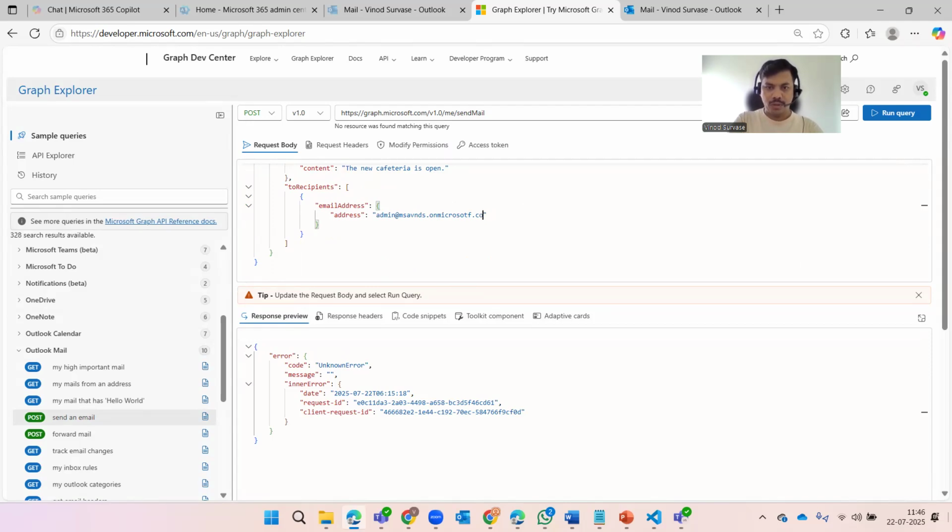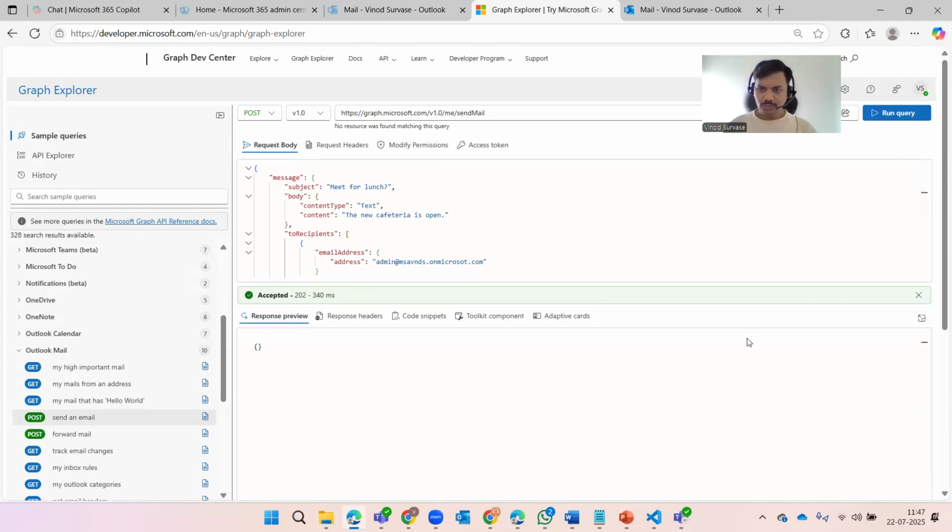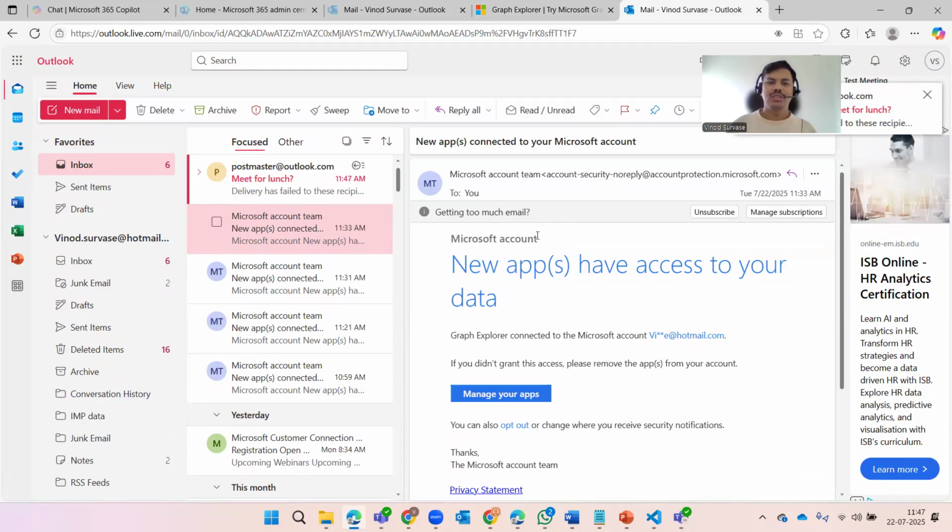All right, I'll just give it a correct email address. You can see the email address is set correctly, and I'll just send it. Perfect. You can see the email has been sent with this subject line over here, and this is the content of the message. And you can see the message is delivered to this mailbox.